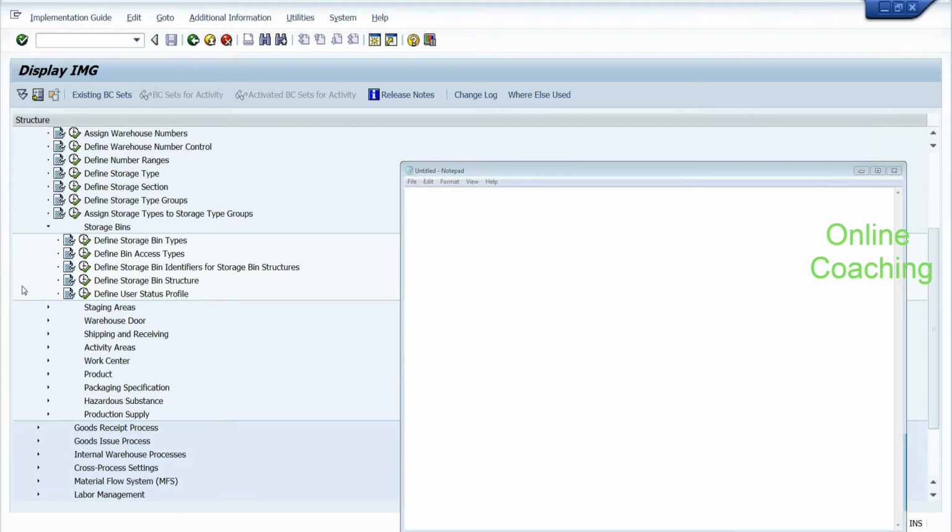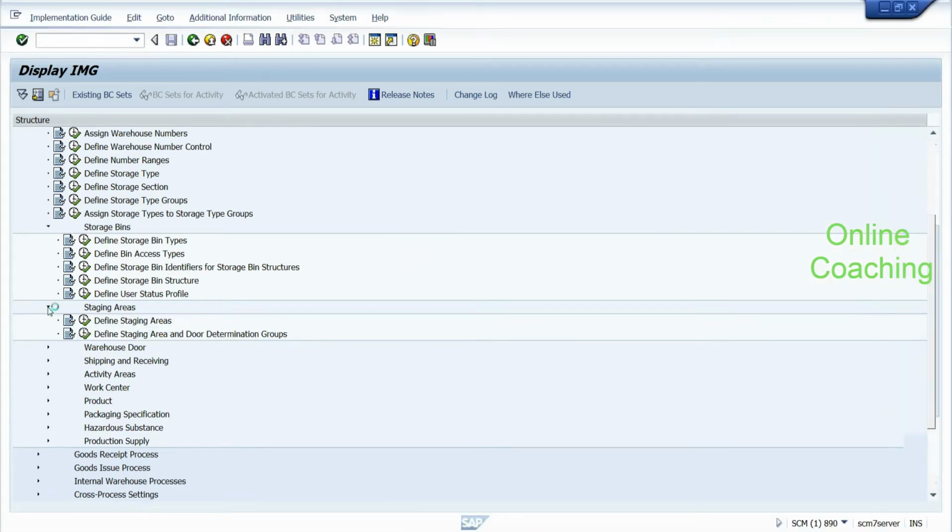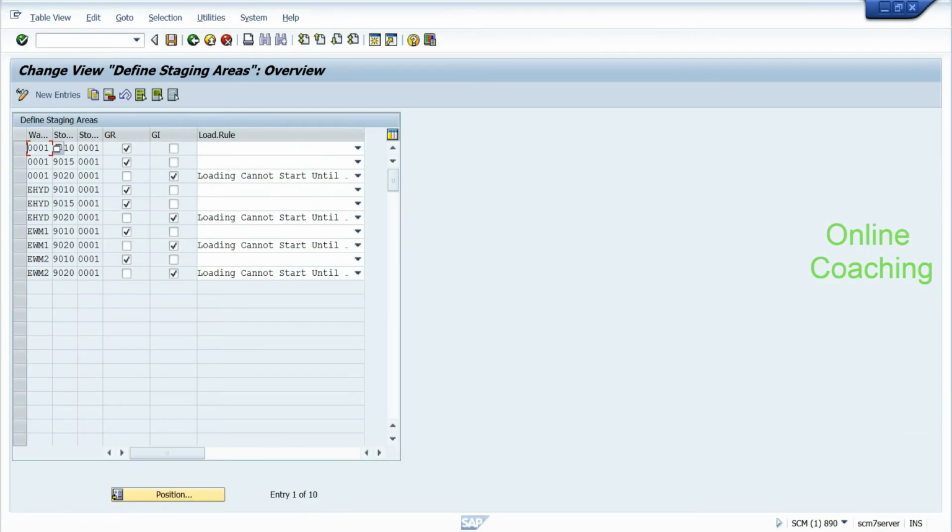Now let's define some of the staging areas also. Yesterday we defined some of the storage areas in EH1D. It's the same thing as 901 in the standard WM module. So I'm defining one staging area as the GR zone, and one staging area for the GI zone also.